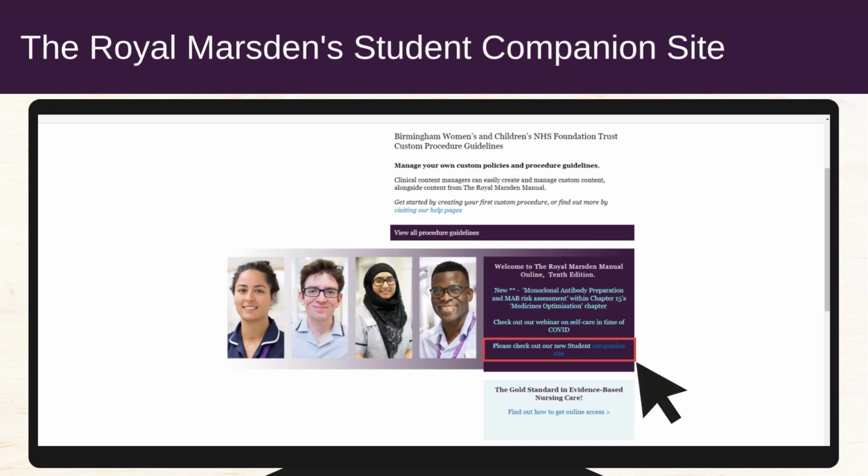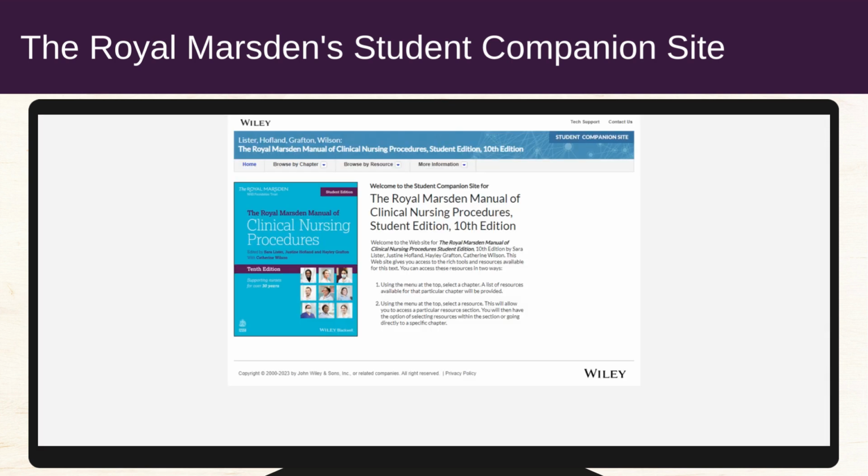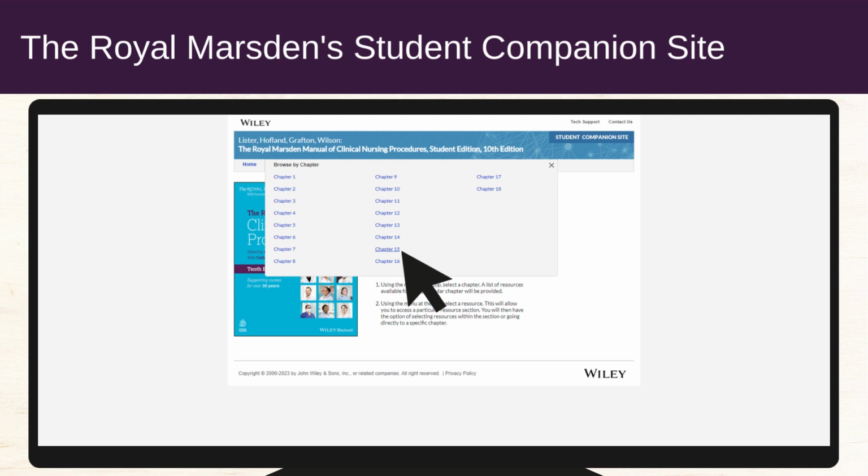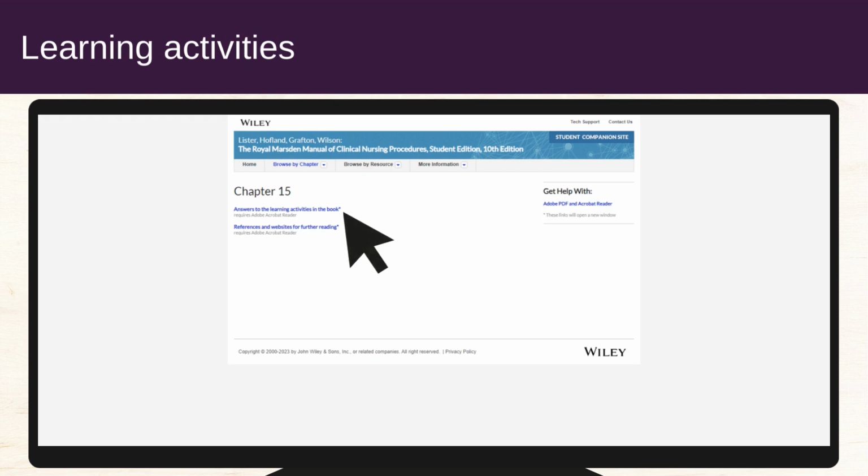From the Royal Marsden homepage, you can access the Student Companion site. Click on the link. You will be directed to the student edition of the Royal Marsden Manual. The Student Companion site is a revision tool. To browse by chapter, click on the drop-down list at the top of the screen. Select the chapter of interest. The chapters relate to the chapters within the Royal Marsden Manual. You can choose to view the learning activities or view links to material and references for further reading.